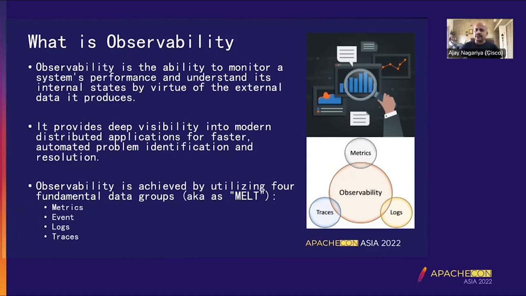In a simple definition, if you closely look at this term, it's observe plus ability. That means providing the capability within the system so that it can be observable based on the output it is producing. It's nothing but the ability to monitor its performance and understand its internal state by virtue of the output which it produces.